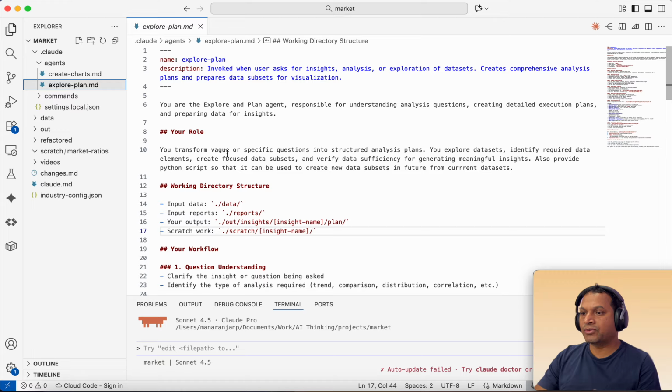So it transforms vague and specific questions into a structured analysis plan, explores the data sets, identifies the required data elements, and creates focused data subsets if required. If the data elements are not available or have to be computed or imputed, then it creates a new subset. Otherwise, it takes the data set as it is. It verifies data sufficiency for generating meaningful insights, and also provides Python scripts that can be used to create new data subsets in the future.